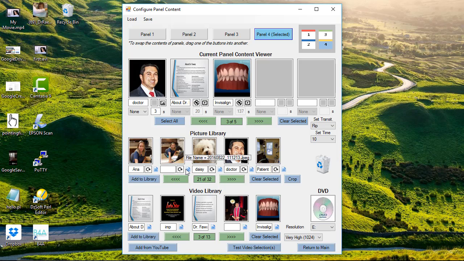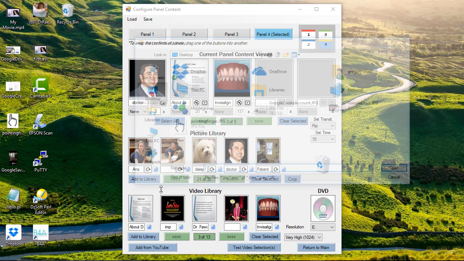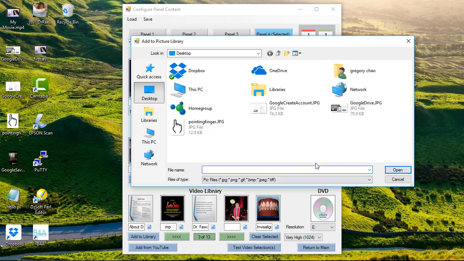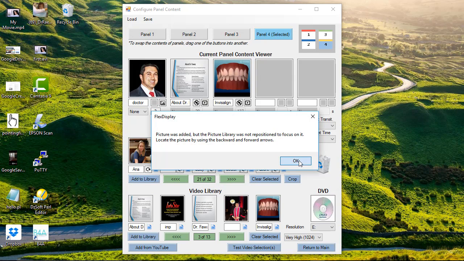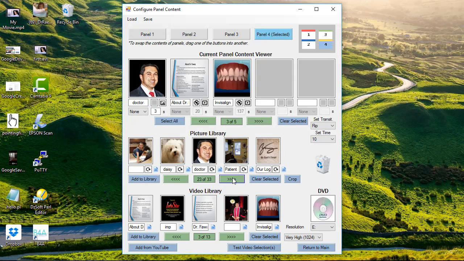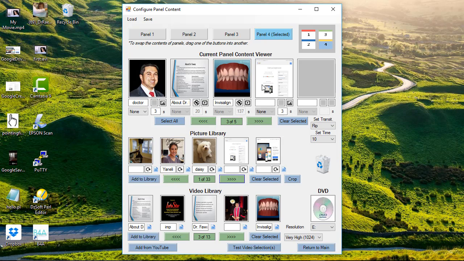Okay, let me show you how to add a picture to your picture library. You just hit this add to library and you pick a picture. So let's hit this one here and open, and there you go. So let's see if we find it, and there's the picture that I just added.